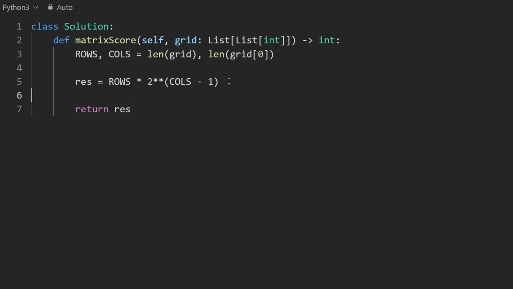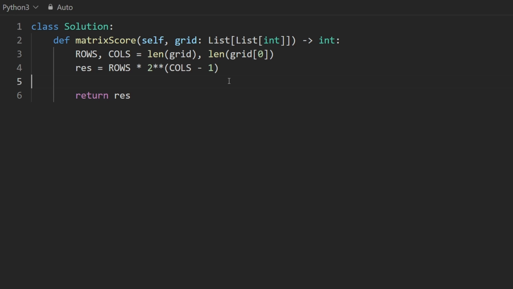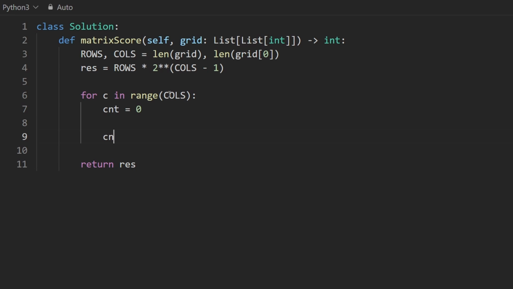Before we do that though, let's actually compute the result, and we'll do that column by column. So I'm going to say for C in range column. So now for this column, we want that count I was talking about earlier, because at the end, we're going to maximize it like this. We're going to say, okay, set this to the max of itself or the number of rows minus the count, right? We just care about what's the majority. And then that will go ahead and be added to the result.